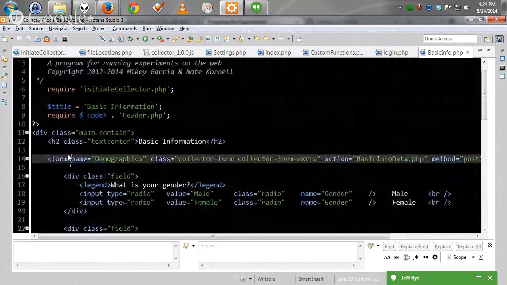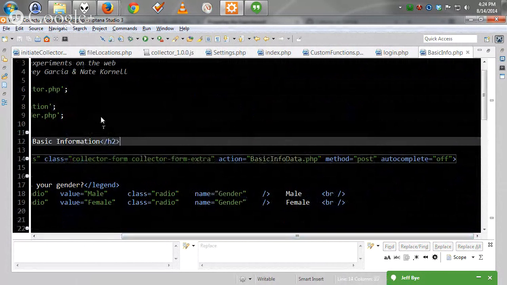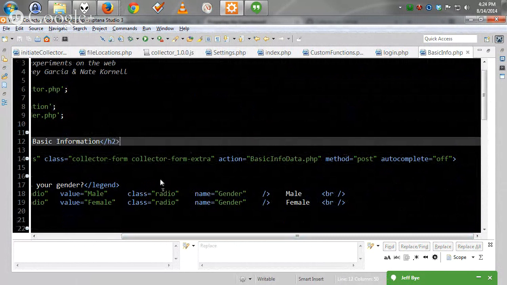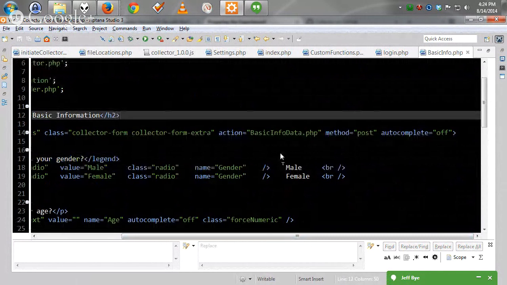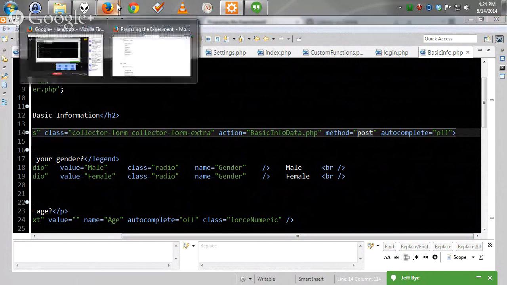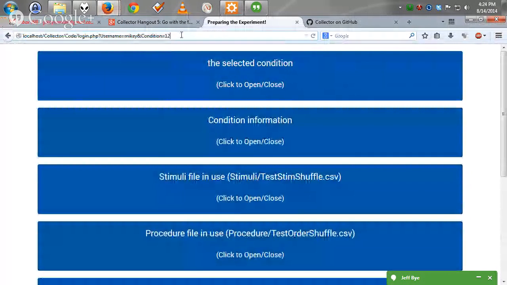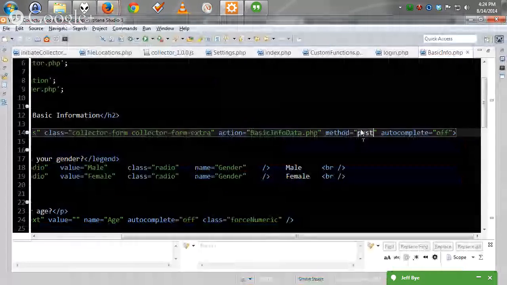And what matters is the form, the action is equal to basic info data. So that's how you know where we're going next. So they're answering these demographic questions, and the place they're answering them to is basic info data. And the method we're using now is post, which means don't put it in the URL. So up here we have the URL encoded version of the data. Here instead we just say send it using post.